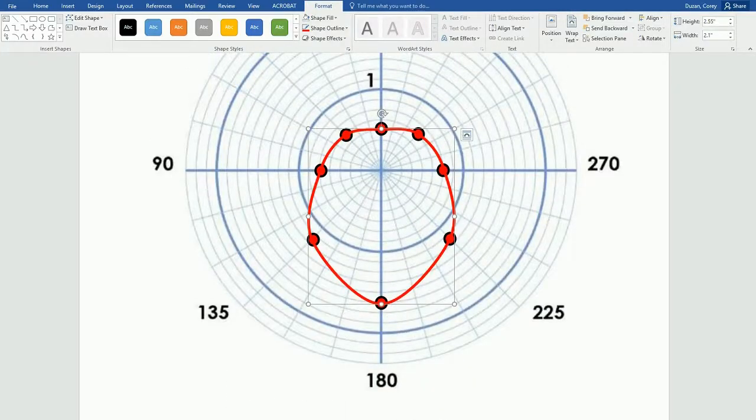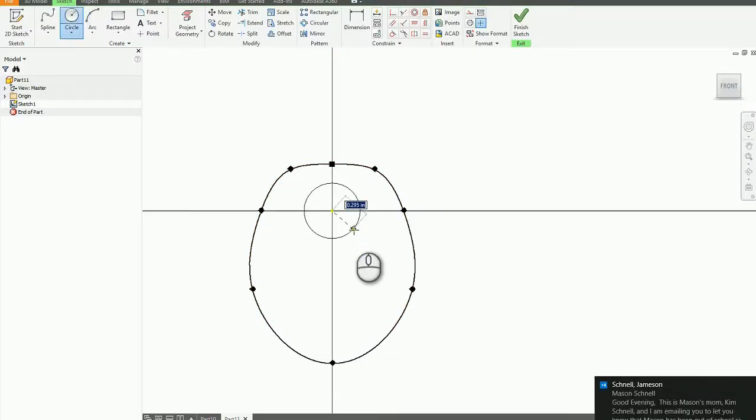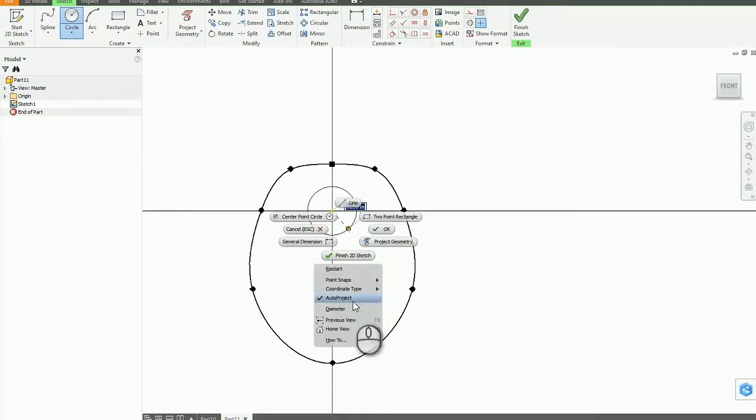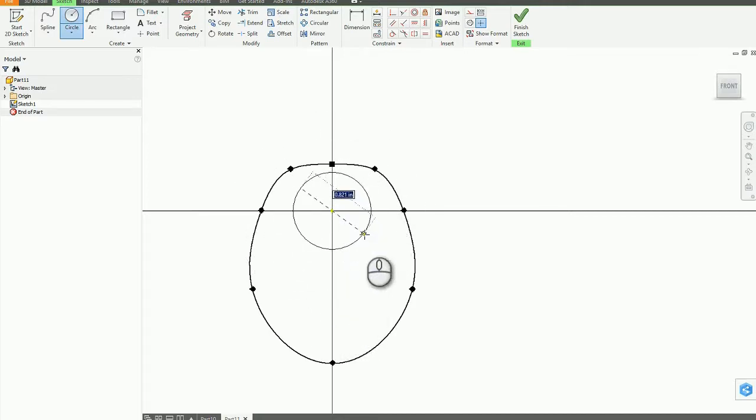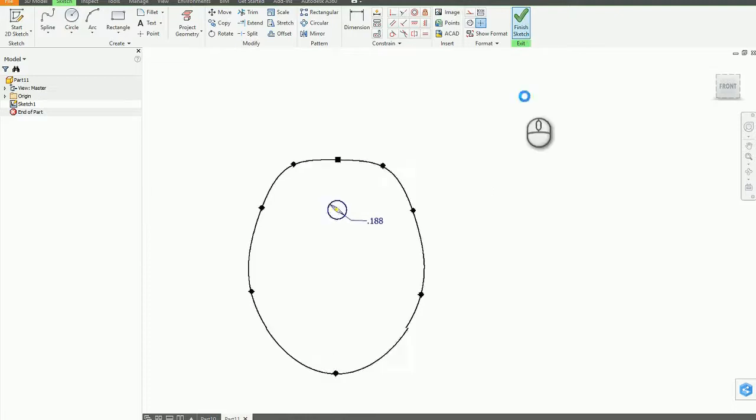So what I would do is come in here, and the circle that I need to drop in on this one is going to have a diameter of 3/16. So I'm going to right click. I'm going to switch this back to diameter, and now I'm going to put in a 3/16 diameter and hit enter. My profile is totally done. So I'm going to go ahead and finish the sketch.